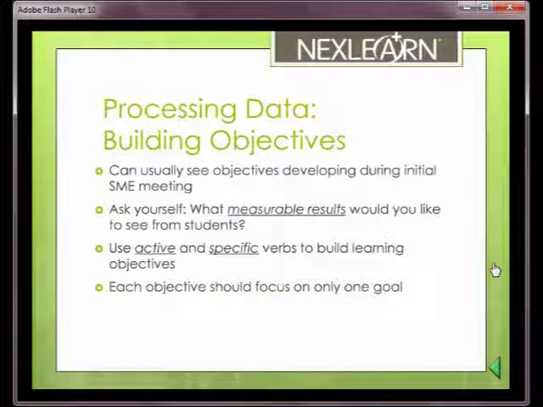Use active and specific verbs to build learning objectives, and focus on only one goal per learning objective. When we build simulations, we usually focus, for the average half-hour, 45-minute simulation, on 3 or 4 objectives. You don't want to overload a training program, because if you're doing too many in a simulation or in a training experience, people can become overloaded and actually process less than if you're just speaking to a few very concise objectives. If you have a lot that you want to achieve, consider maybe doing a number of shorter training experiences instead of one very long one.